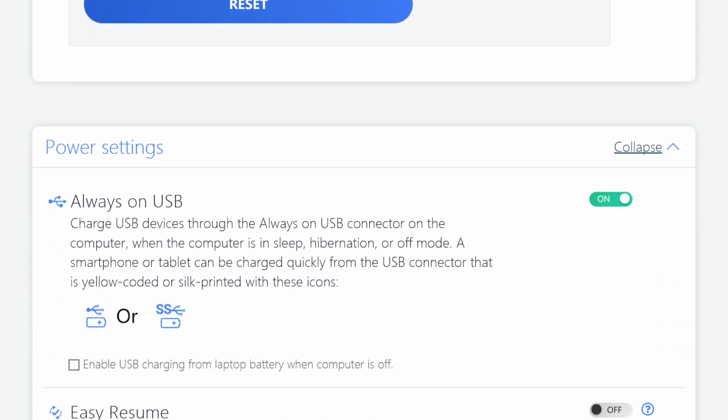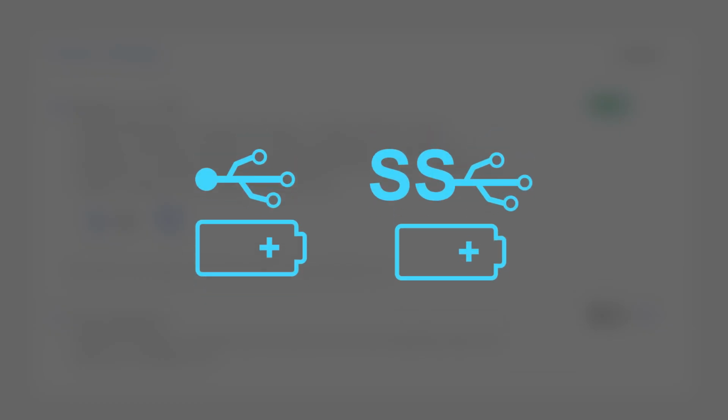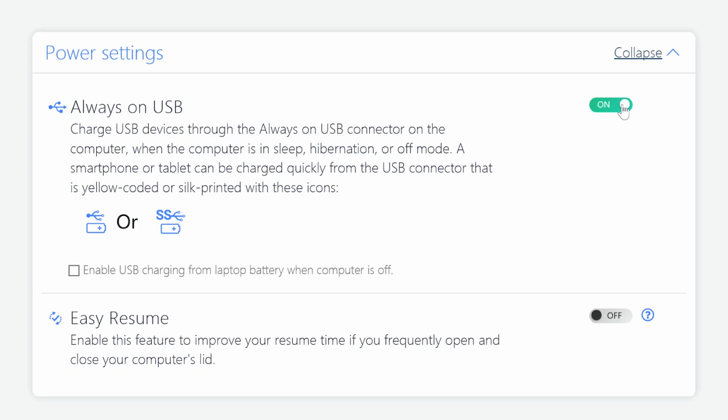With always-on USB, you can charge a smartphone or tablet quickly from a connector that is yellow-coated or silk-printed with these icons when your ThinkPad is in sleep, hibernation, or off mode. Select Off to turn off the always-on USB.